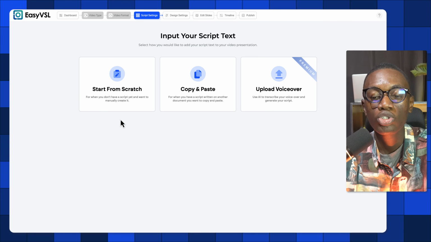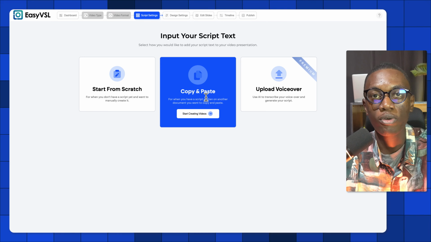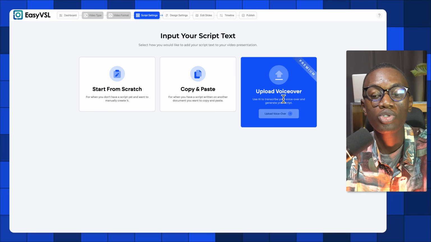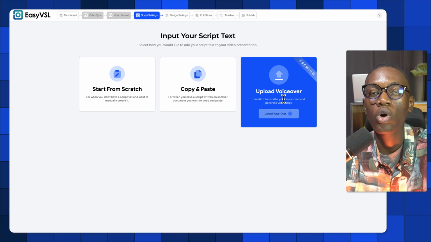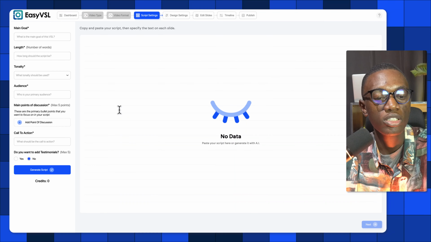When creating one, you can choose to start from scratch. You can copy and paste a script that you have from another place, or you can upload your voiceover, and this is available on the premium option. We'll choose to start from scratch.